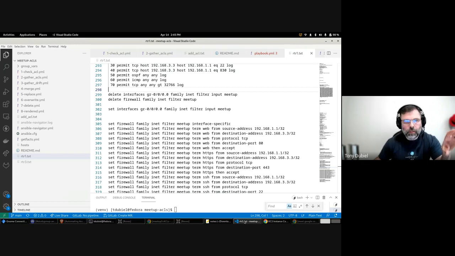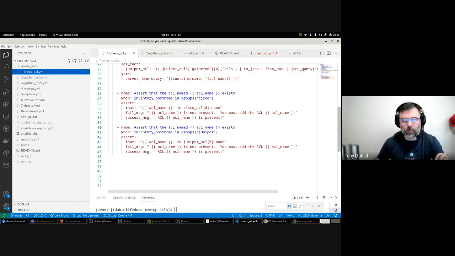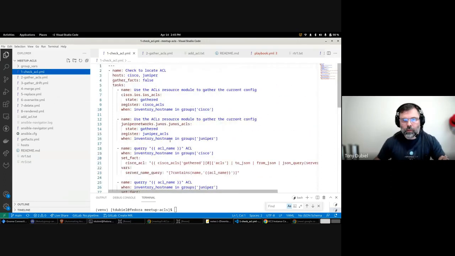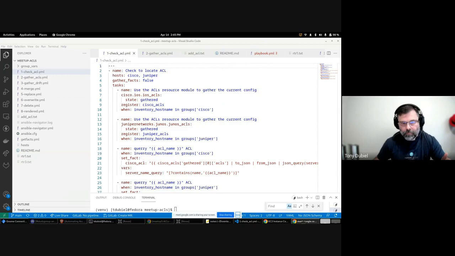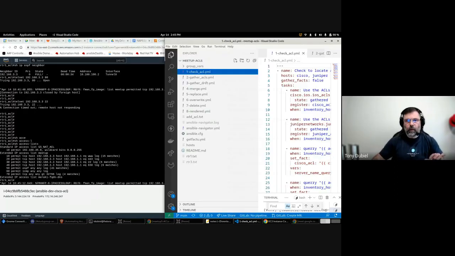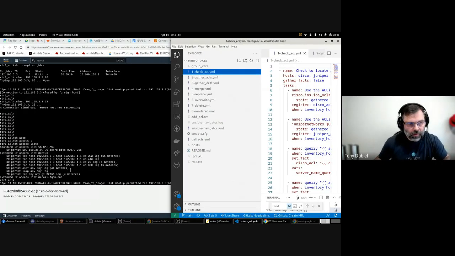So the first thing I want to do is show you some playbooks before I run them. This one is to see if I even have the access list. The name of that access list is Meetup. Yeah, so it's named Meetup right here, and it's the same name on Juniper as well.